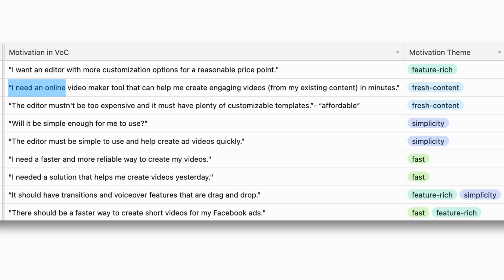So I need an online video maker tool that can help me create engaging videos from my existing content in minutes. So it seems like fresh content is the most important thing for this customer. The editor must be simple to use and help create ad videos quickly. So for this customer, maybe simplicity is the most important thing. The editor must not be too expensive and it must have plenty of customizable templates. So we might not want to play on price because that's a race to the bottom. So I'll just categorize this under fresh content themes.